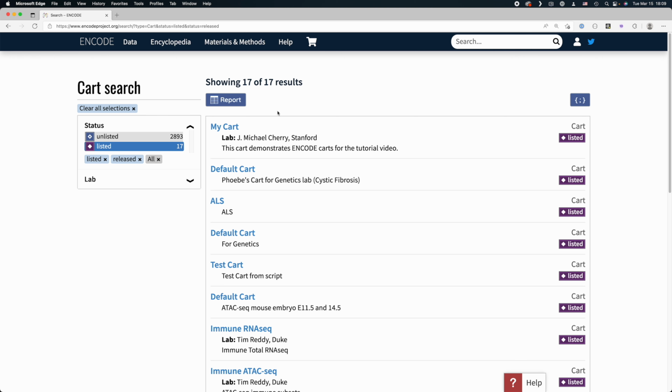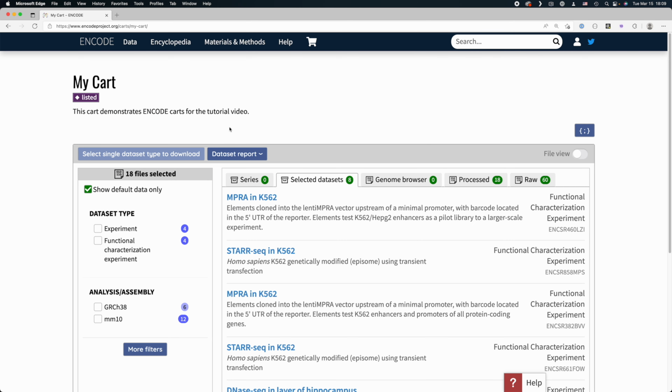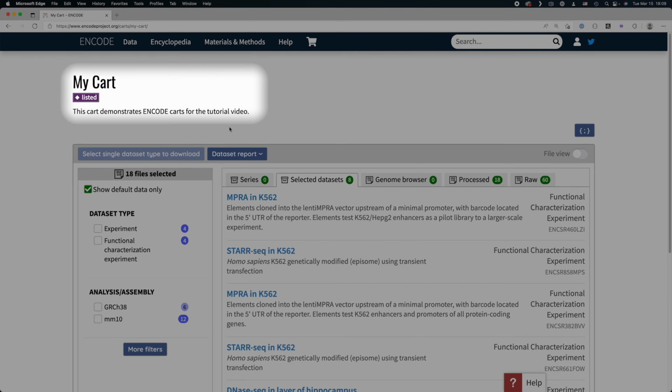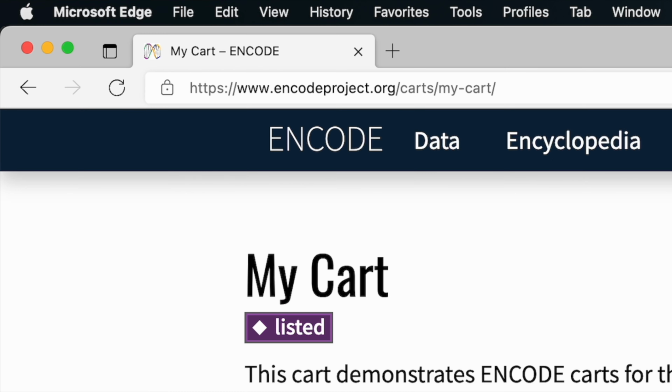Now let's look at a demonstration cart called My Cart. Click on its link and we go to the Shared Cart page. Let's look at the overall format of this page. You can see the title and the listing state at the top, as well as a description of the cart. Also notice this cart, as well as all carts, has a unique URL.